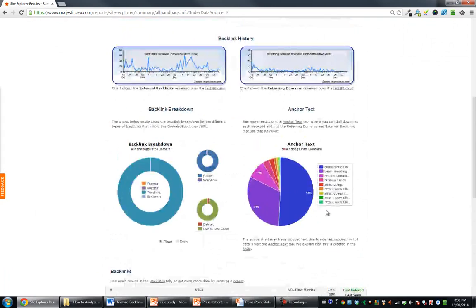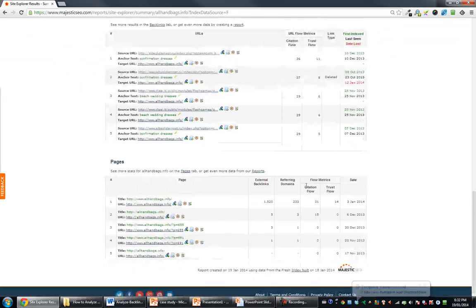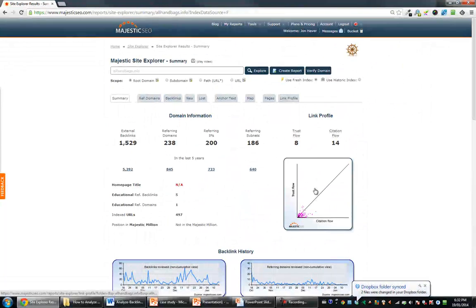So that pretty much sums it up for the backlinks that we're looking to avoid. A lot of common sense in there, but we just wanted to make sure that we spelled that out for you.